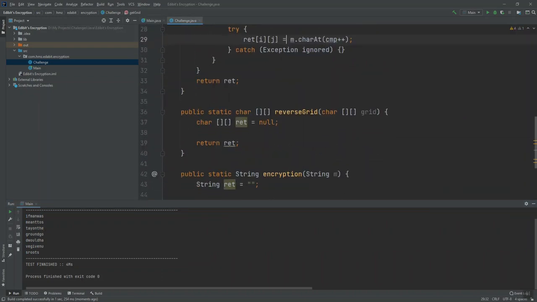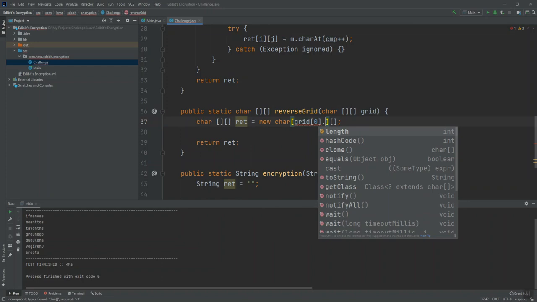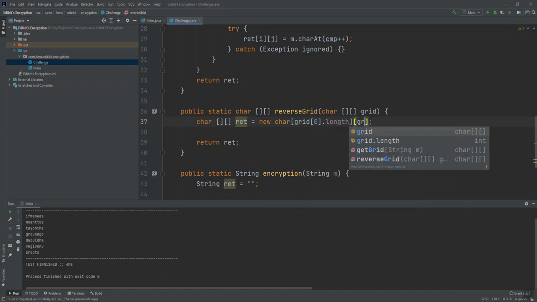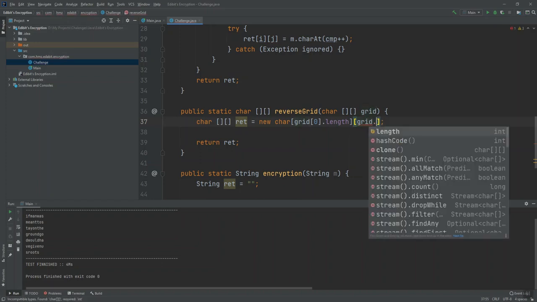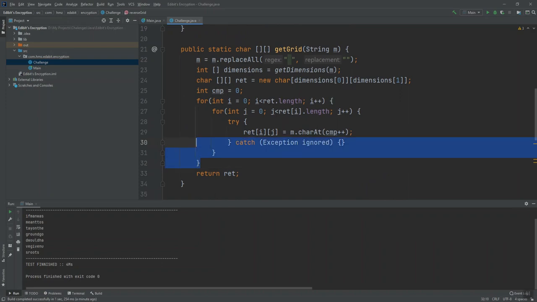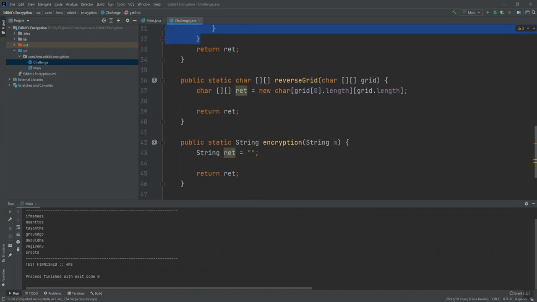Okay, now passing to test 3, for reversing the grid. It's going to be a new char grid. So we're going to take the length of column in the rows and the length of rows in the columns in order to make the reversing. And here, just going to take this one.